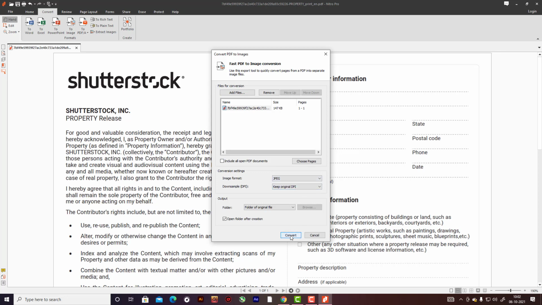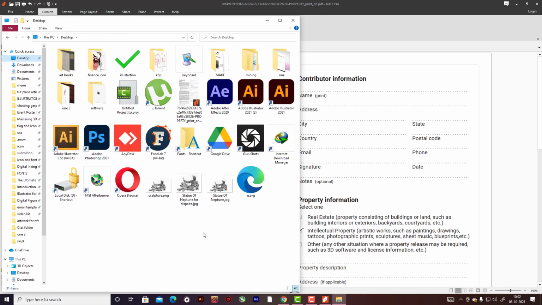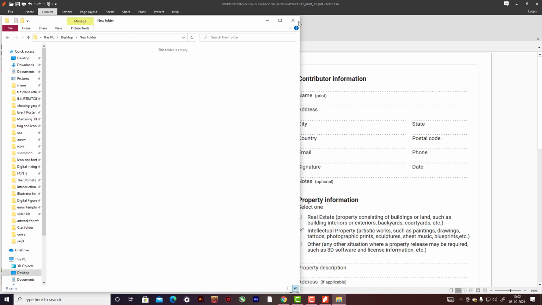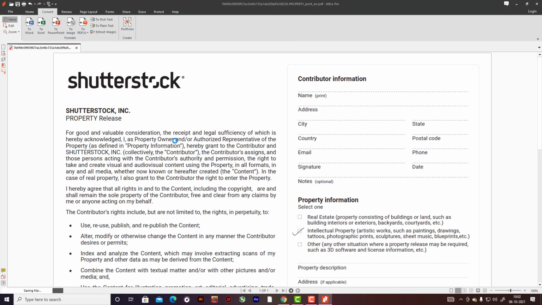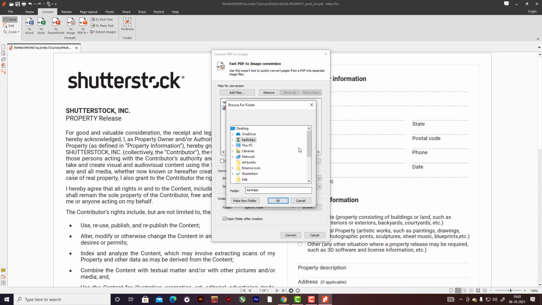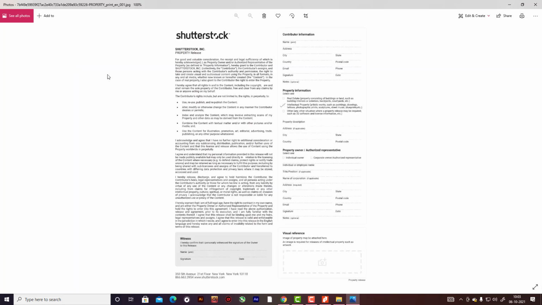So now convert, and after conversion, just the location over here. I'm just creating a new folder. Okay, now see this one, JPG, and keep the DPI 300 DPI, maybe no problem. Specific folder, browse this folder, and now after browsing you can put this new folder over here. Now you can convert to this new folder. So see, this is the JPEG file.